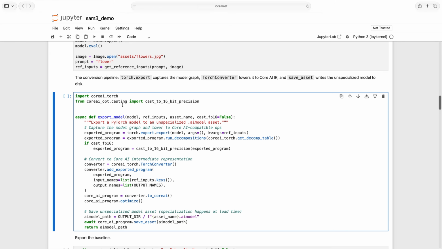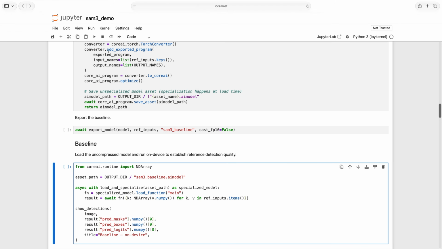And here's the conversion pipeline from the slides wrapped into a reusable helper. A couple of interesting points though. First, it runs decompositions in the PyTorch exported program with Core AI's custom table. This ensures that high-level semantics that Core AI supports, like attention, are preserved in the graph. Second, it also supports casting the program to 16-bit floating point using Core AI Opt's helper if needed. The full conversion takes a few minutes, so I have pre-computed the baseline asset.